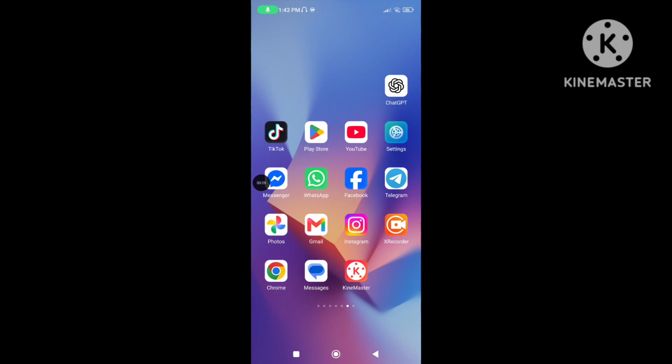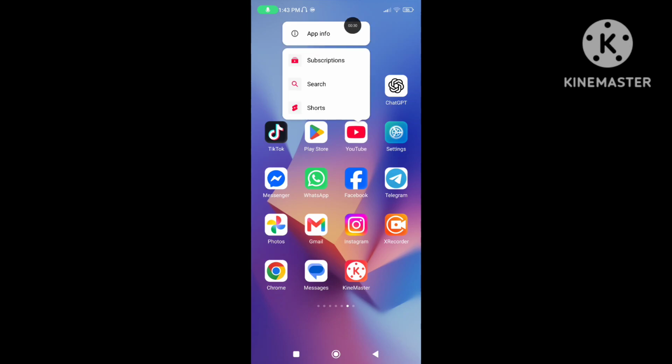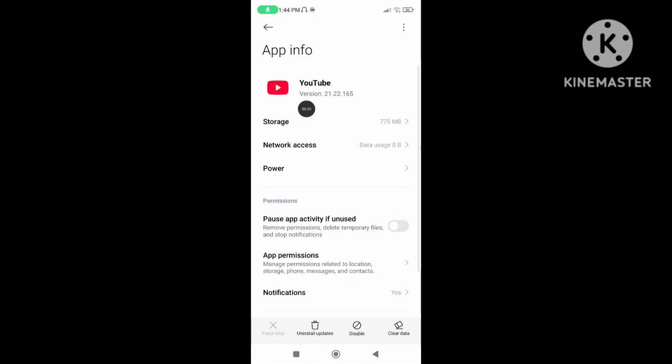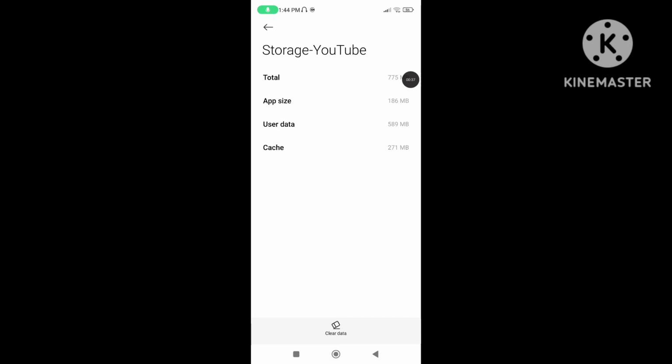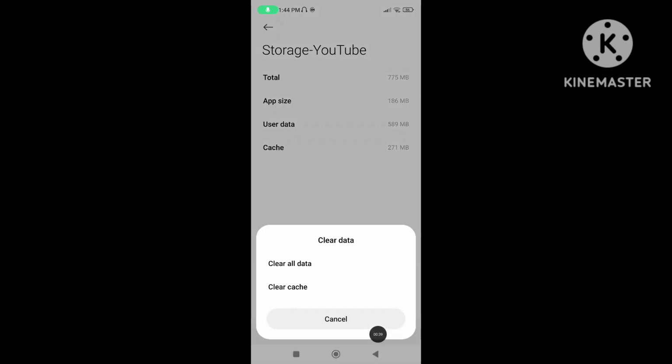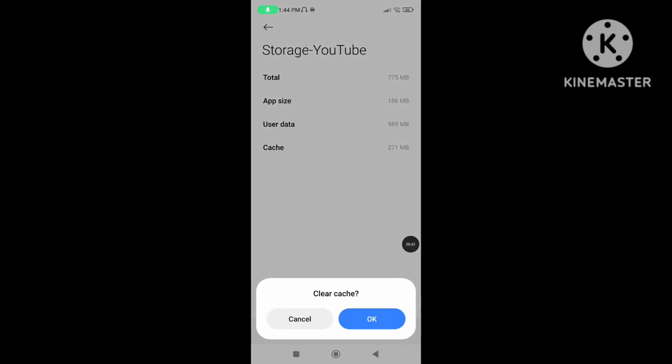Step 1. Long press or long tap the YouTube application. Go to App info or the "i" button. Click on Storage. Again, click on Clear data. Tap on Clear cache data.